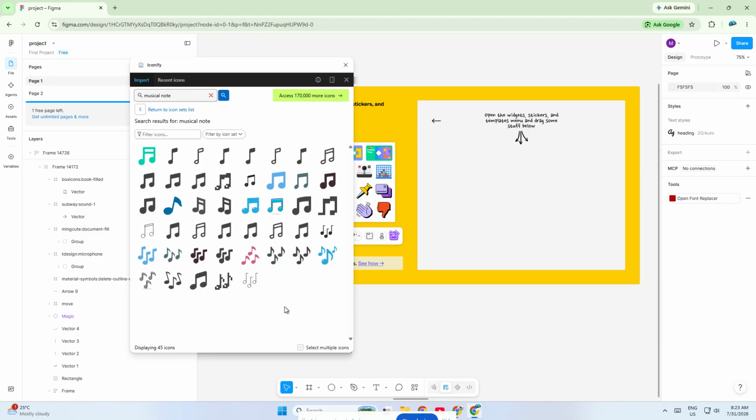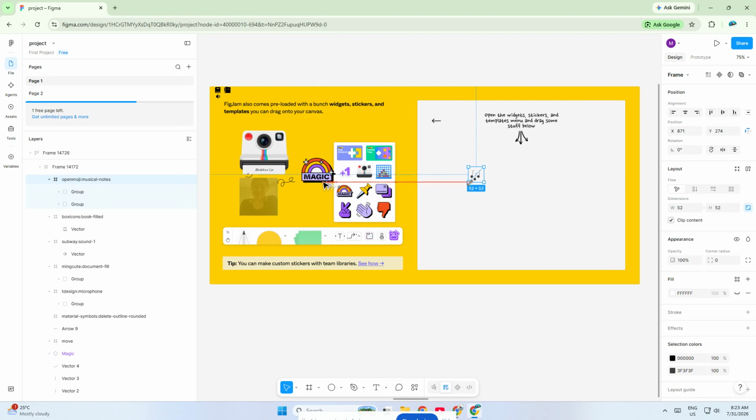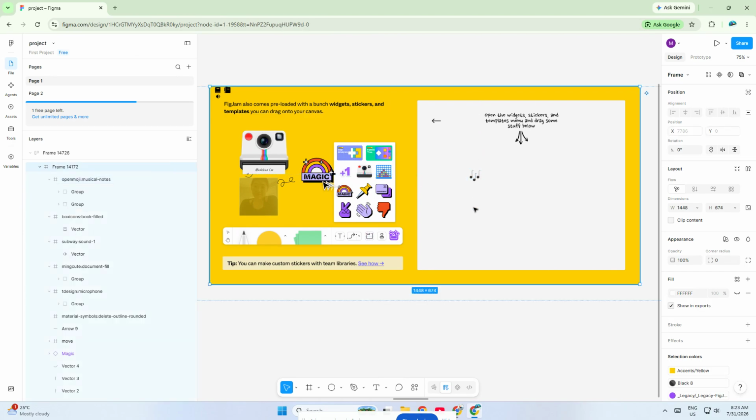Take a moment to browse the results and find the icon that matches your layout, whether you want something simple, outlined, filled, or more detailed. Once you find the musical note icon you want, click it and then drag and drop it directly onto your canvas. From there, you can resize it, change the color, and position it anywhere in your design.